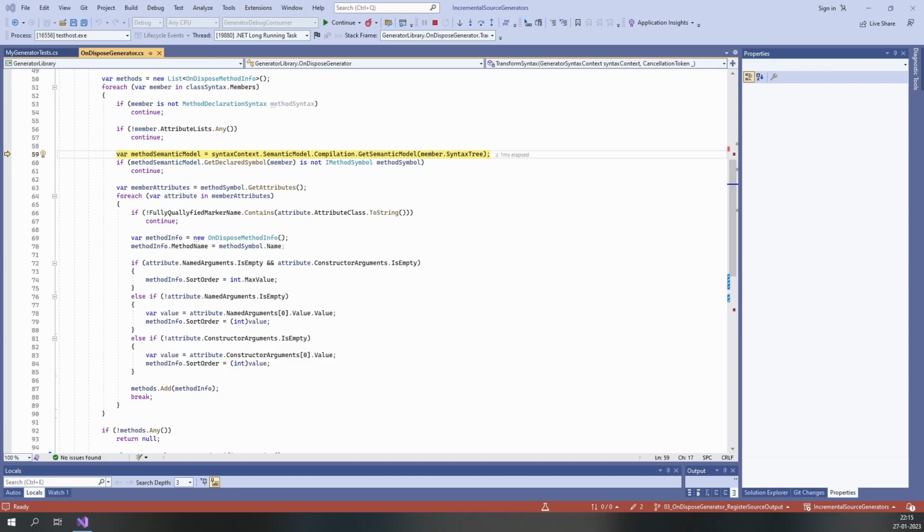To do that, we first need to get the semantic model of the method by calling the context.semanticmodel.compilation.getSemanticModel, and then pass the current member syntax tree as a parameter. Then from the semantic model, we can get the declared symbol of the member by calling the getDeclaredSymbol method and pass the current member as the parameter. If the returned declaration symbol is not of the type IMethodSymbol, we simply move on to the next member. From the IMethodSymbol, we can then call the getAttributes method that returns an immutable array of attribute data objects.